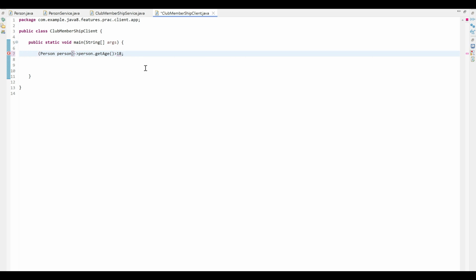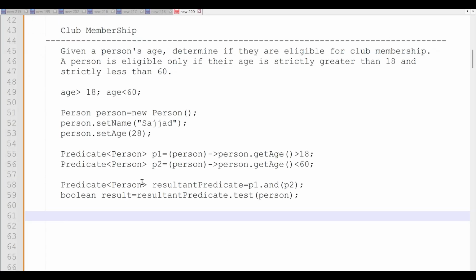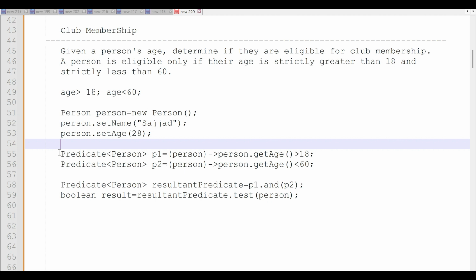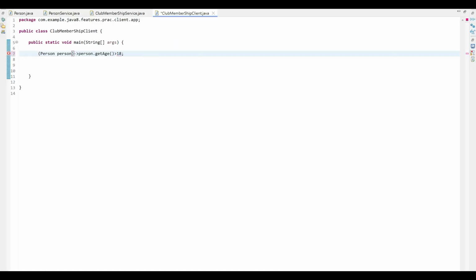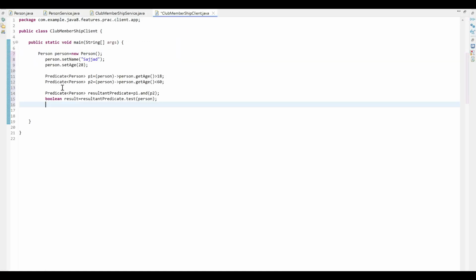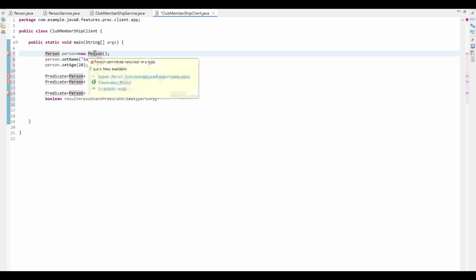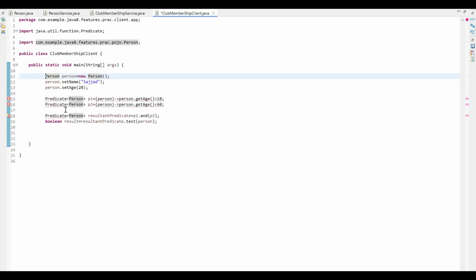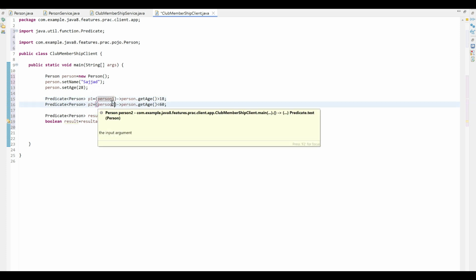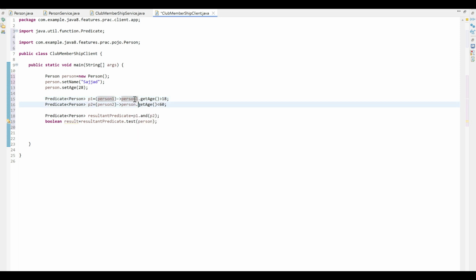Instead of writing this again, we already have the code handy, so let me copy it and paste it into the Spring Tool Suite for time saving. We already discussed this in the last session, so if you missed it, please go and watch the last session. Let me import the person and the predicate. This is person one, this is person two dot age. That's fine.